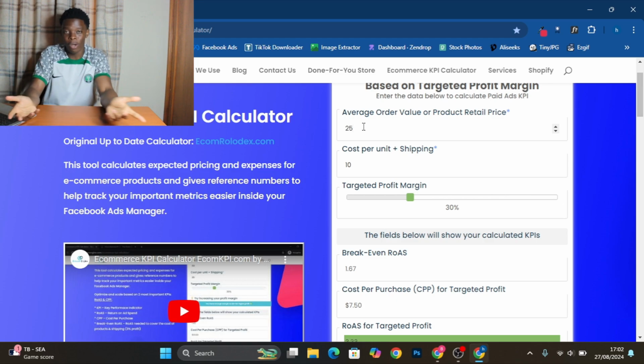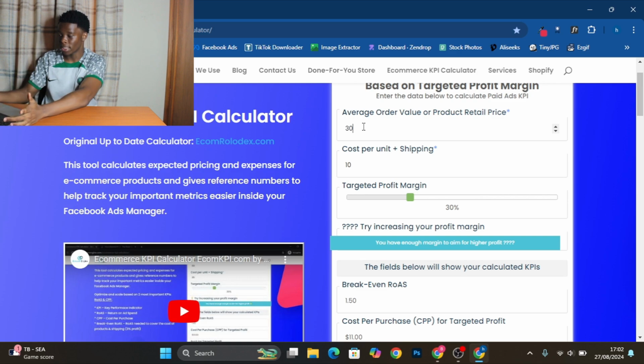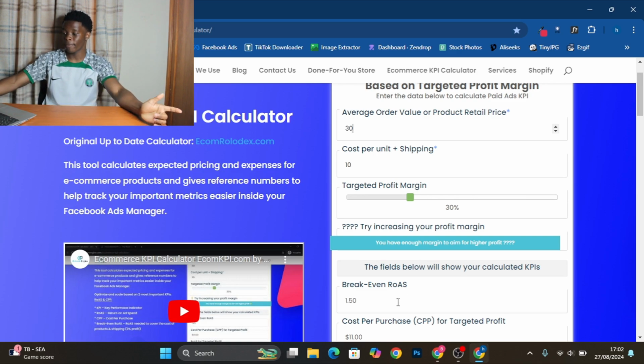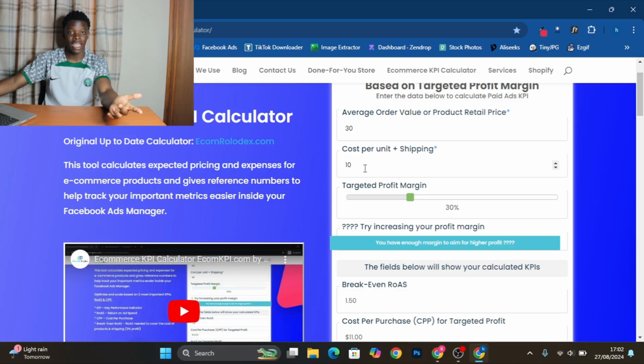If you can sell it for higher, then for sure go for it. So let's try maybe 30. As you can see now, our break-even ROAS will be 1.5. And this gives us around maybe an 80 to 85% margin before paid ads, which is essential for you to even scale a product. Let's try again with a different one.